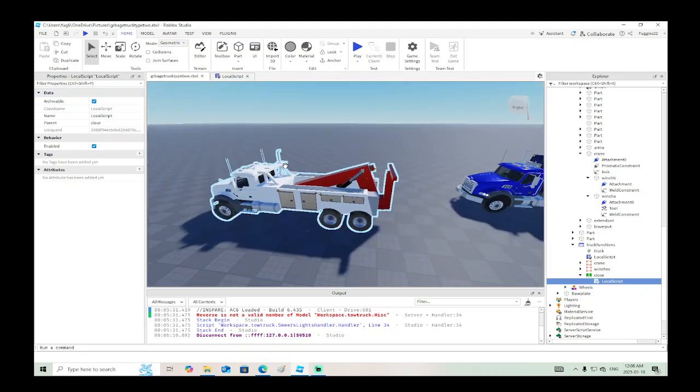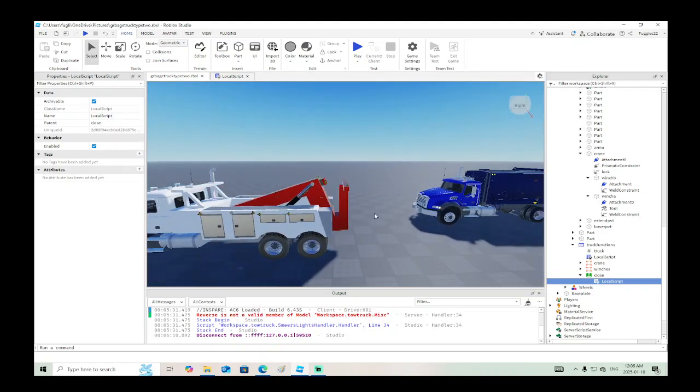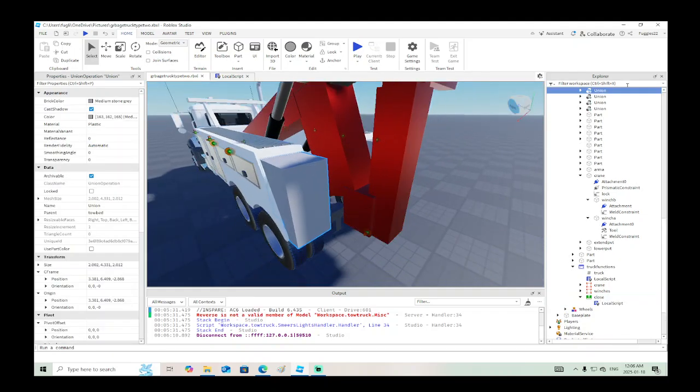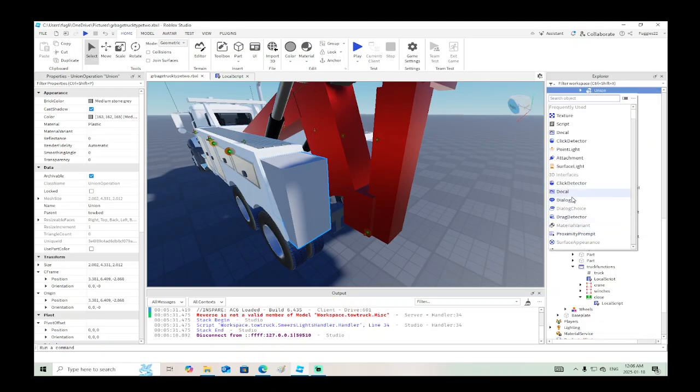So I guess we're almost done with the basics of the tow truck, and now we're ready to focus on the lighting. I don't know if there's anything else. Maybe, okay, let's try something here. Let's insert a surface UI. Let's go Insert Object, Surface.